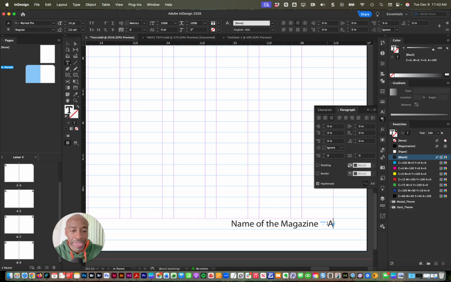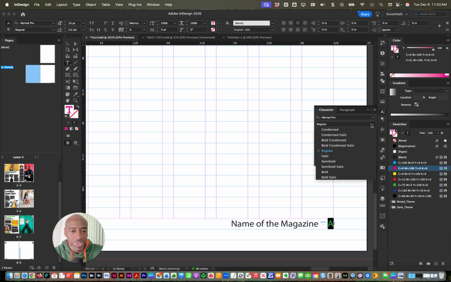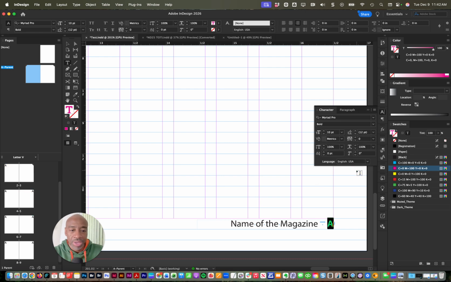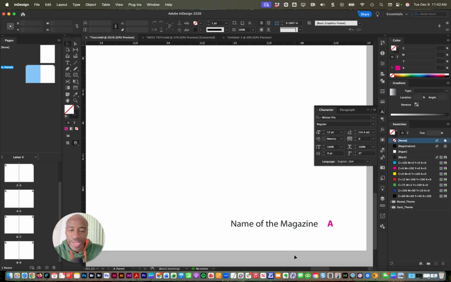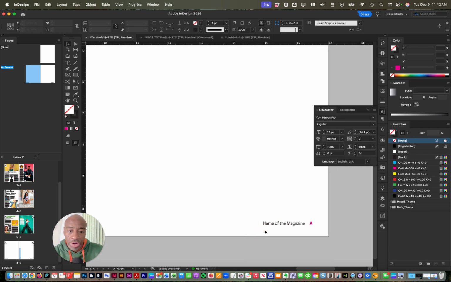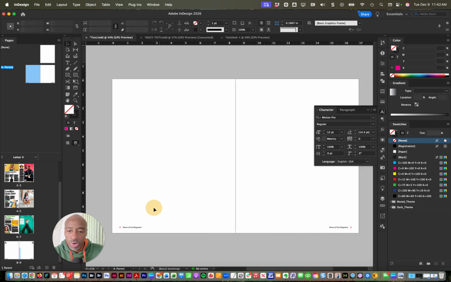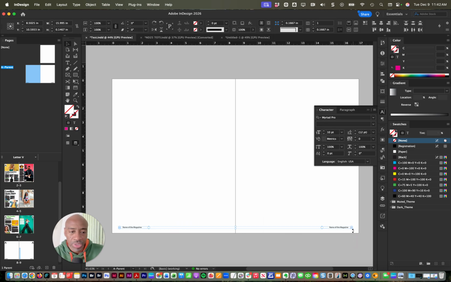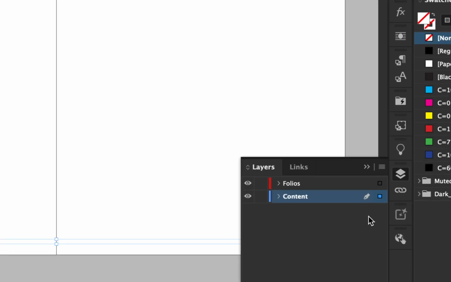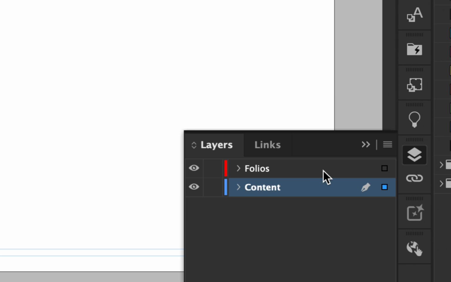Now I did apply some styling to it on the other side, so I'll just do this again. Now, again, I could have just copied and pasted this, but I just wanted you guys to get this down. All right, boom. So now we have our folio on our other side, but then we're also going to select both of these and go to our layers panel and create a layer.